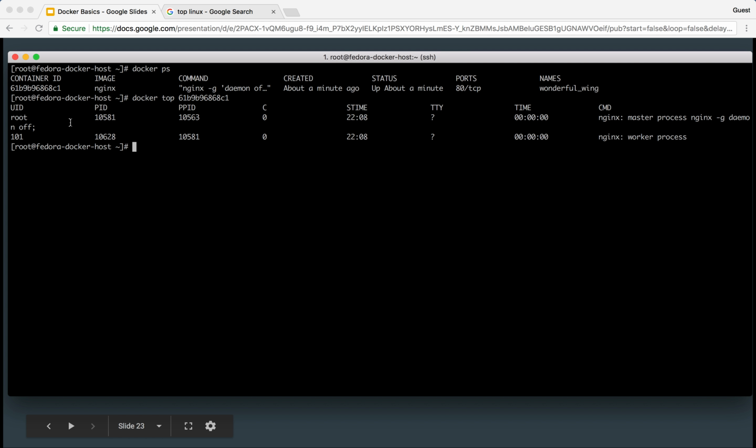So it will show me the running processes along with their process IDs and the command that that particular process is running to stay activated. So in this case, there's a master process which is running Nginx as a daemon, and then there's a worker process of Nginx. So two processes are running when you start your Nginx container by default, right?